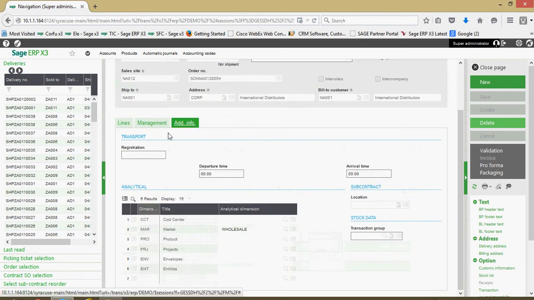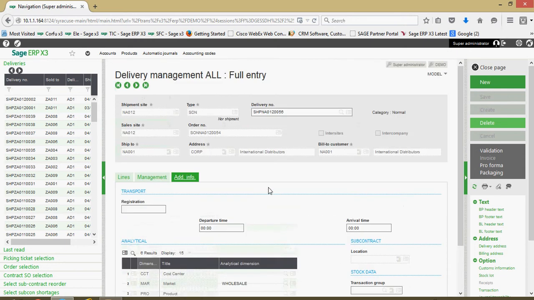Then over here on the additional info tab, I have information relative to the actual transport of the goods. So if you get some feedback from your carriers of, for instance, the actual arrival time, that can be detailed herein.